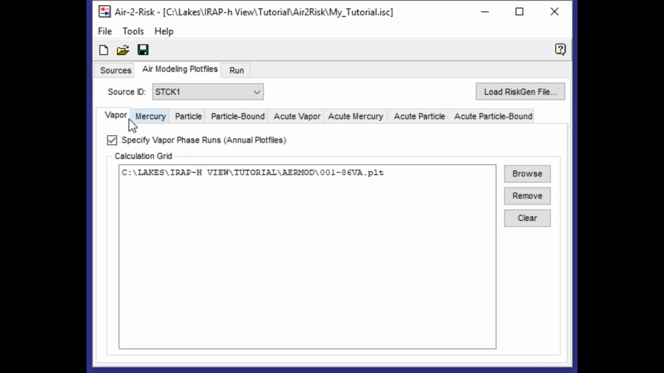The first four tabs here, vapor, mercury, particle, and particle bound, are going to be your chronic risk drivers. So these are the annual average plot files as directed by the IRAP document. The other tabs then are acute vapor, mercury, particle, and particle bound. And these are going to be the 1 hour average contour plot files that came out of your modeling run.